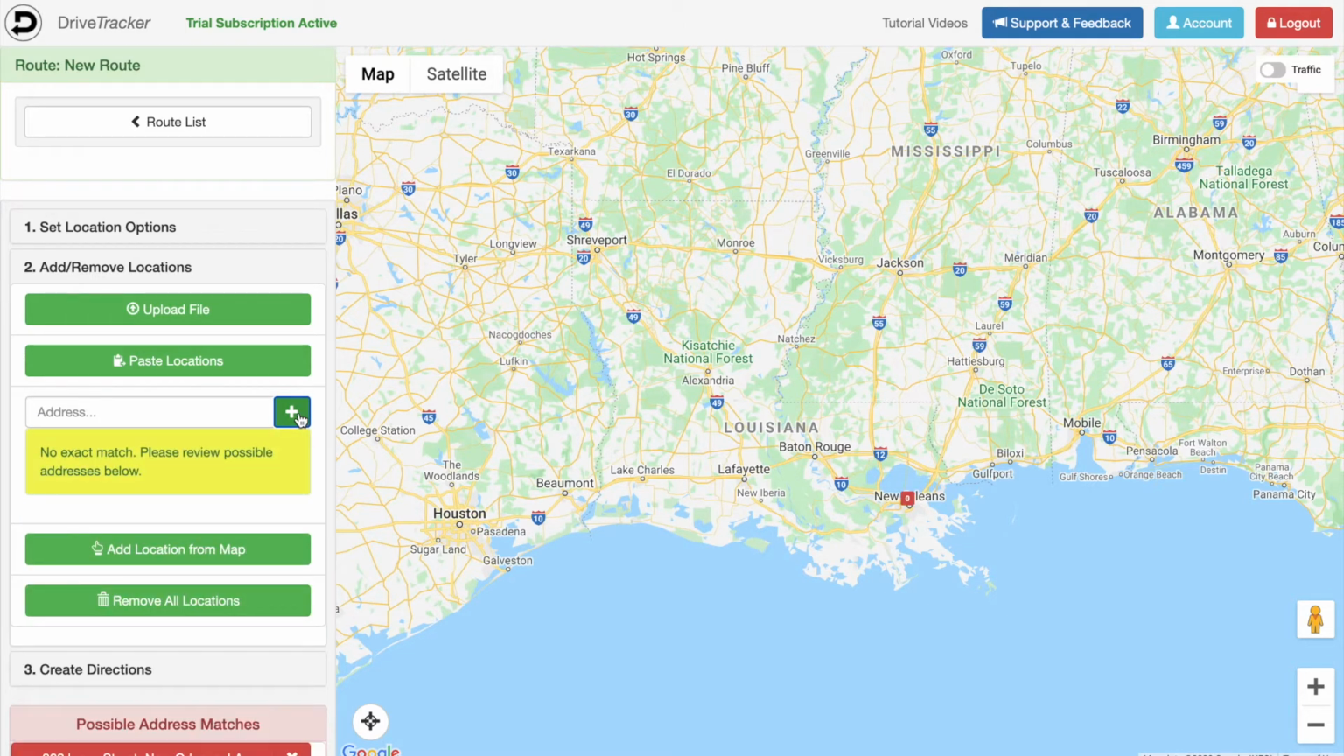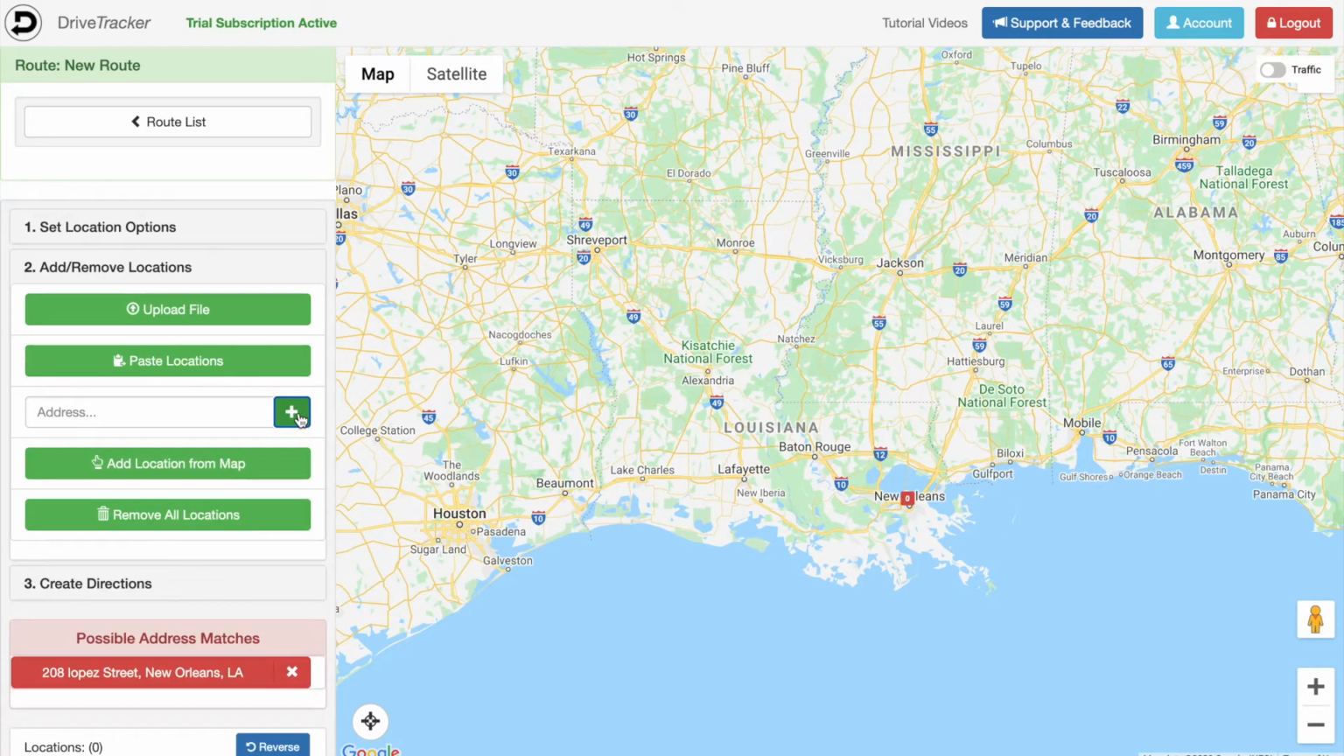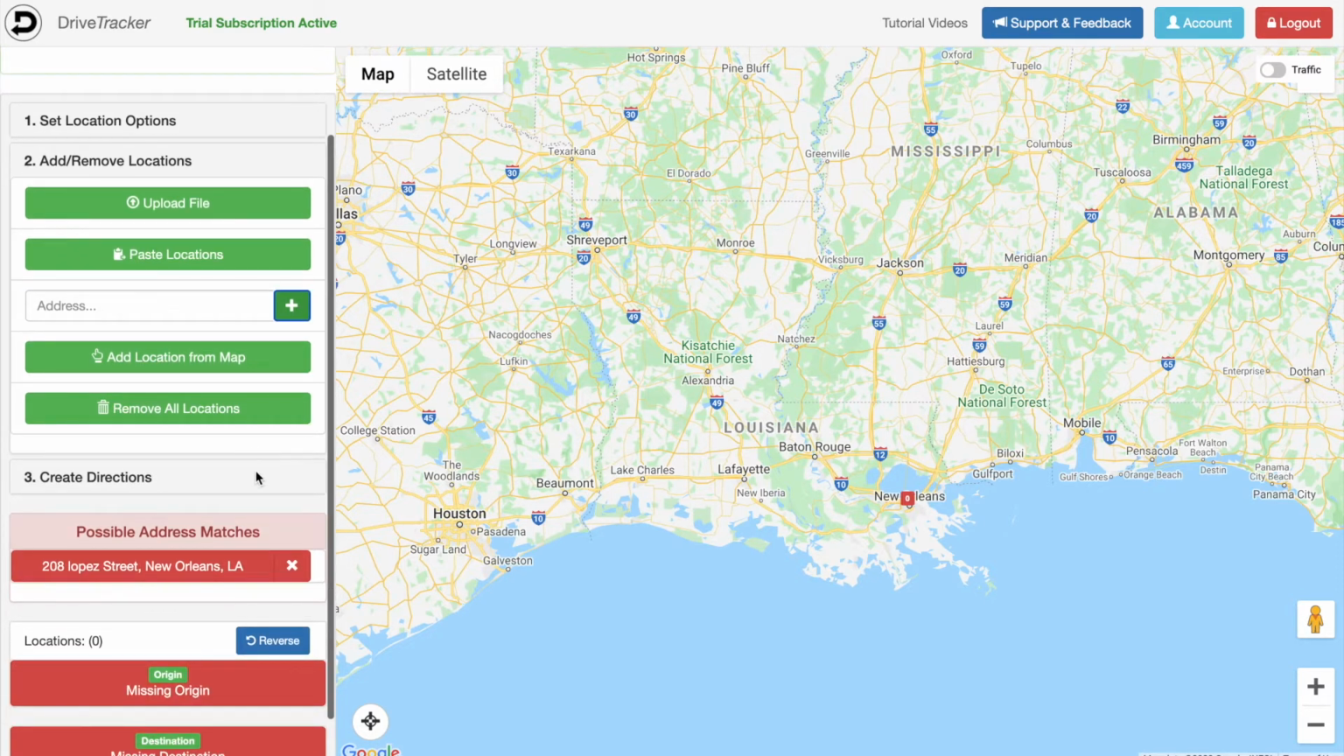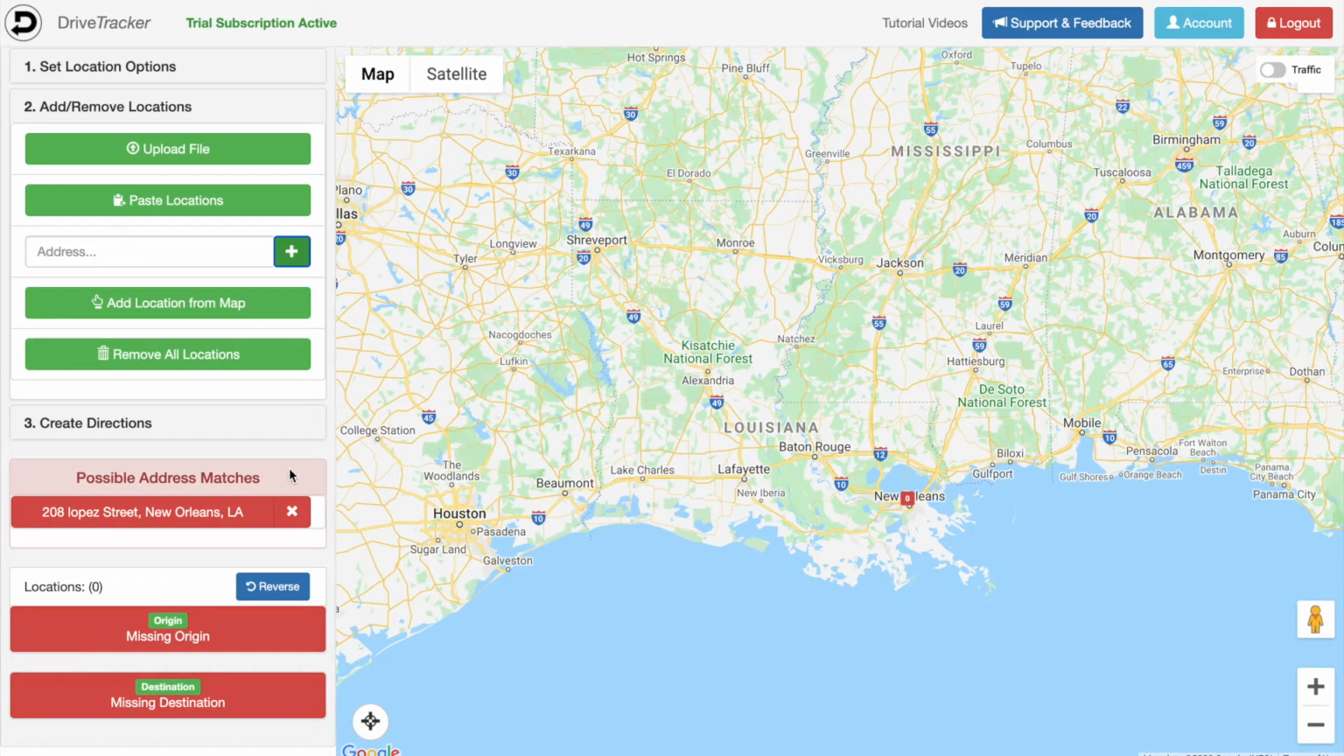If DriveTracker cannot geocode this address to a unique location on the map, you'll receive a message that reads, "No exact match. Please review possible addresses below." If you receive that message, scroll down to the field below Create Directions that reads Possible Address Matches.